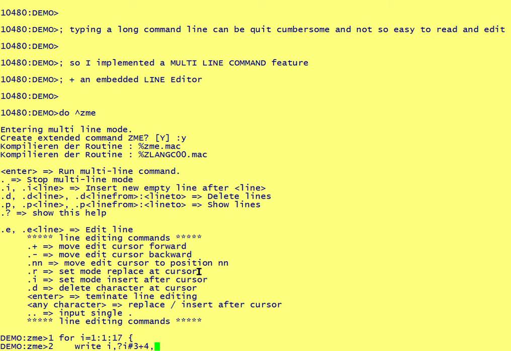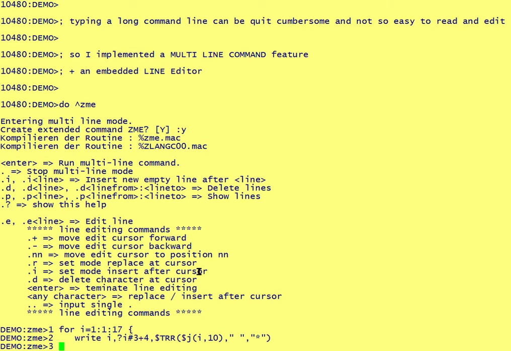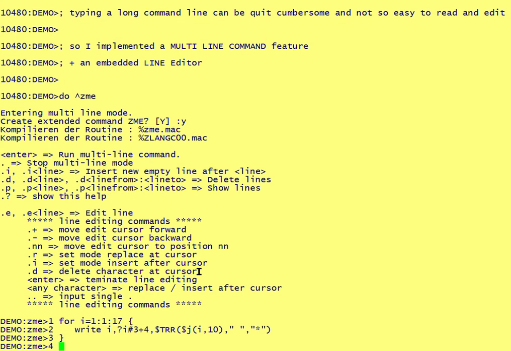and then $translate my $justify from my I to, well, let's say 10 characters, and translate all the blanks to star. Okay, and oops, and the closing. So, and now I want to run this.